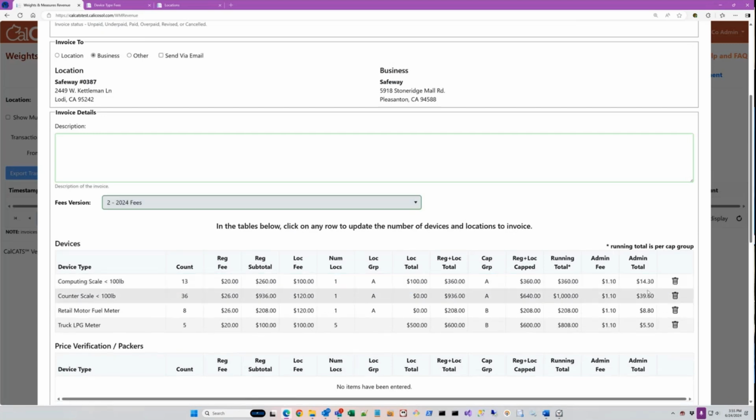And then for our counter scales, we would charge another $936, but we hit this cap, right? Because our running total can't exceed 1,000 for the same cap group. So we're only going to charge $640 for counter scales because then we hit our $1,000 cap. And then admin fee is outside the whole capping calculation, so that's the total admin fee for each of those device types.